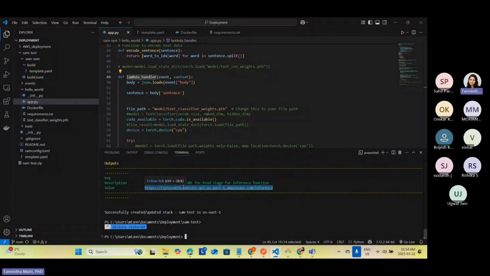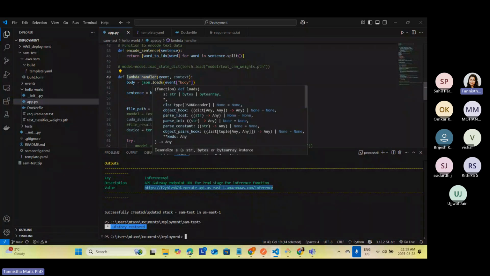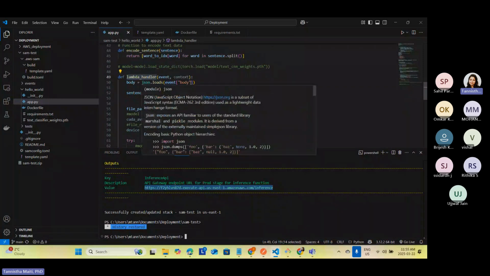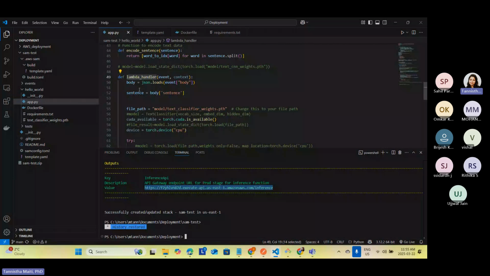Right? So here let me mention a little bit about Lambda handlers. It takes a body, and whatever you have given it as your input, for example, it takes the sentence. It's kind of trying to classify a sentence. It's a very dumb model that I created over here, so there's nothing good about it.